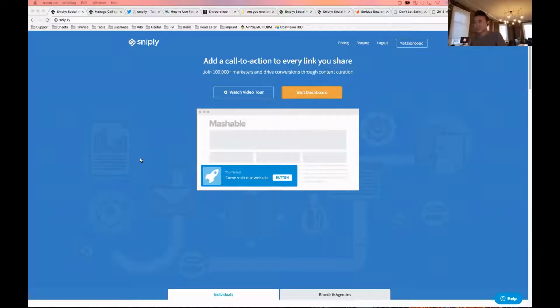Great. So Snipply is all about adding a call to action to every link you share. And you'll see in the little subline here that Snipply is not a new product. It was launched a couple of years ago. We have probably 200,000 users now. These are all marketers who are looking to drive conversions through their content curation efforts.